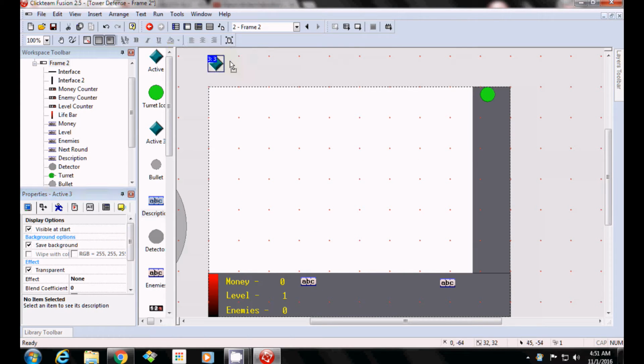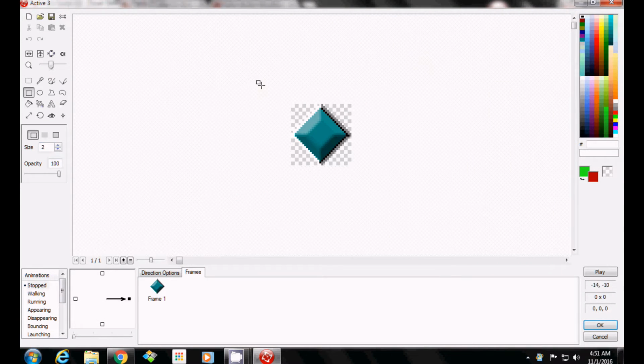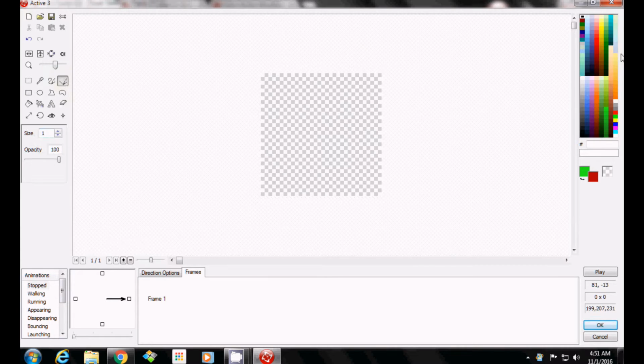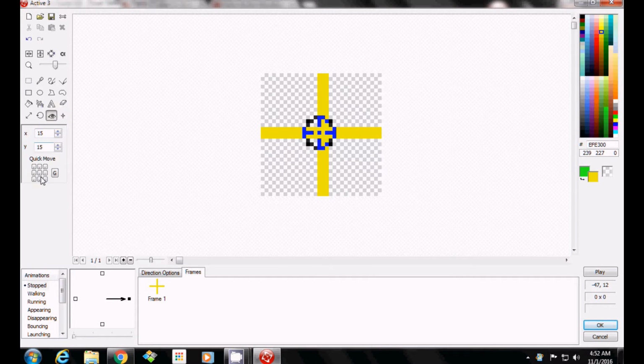What we're also going to need is, what is this? Active 3? Okay. This is going to be our mouse cursor. Yes, we're going to need one of those. And make that whatever color you want, but I'm going to go with yellow again. It's just what I do. I'm going to try to keep it in the center. Shoot, that's bad. Okay. That's close enough.